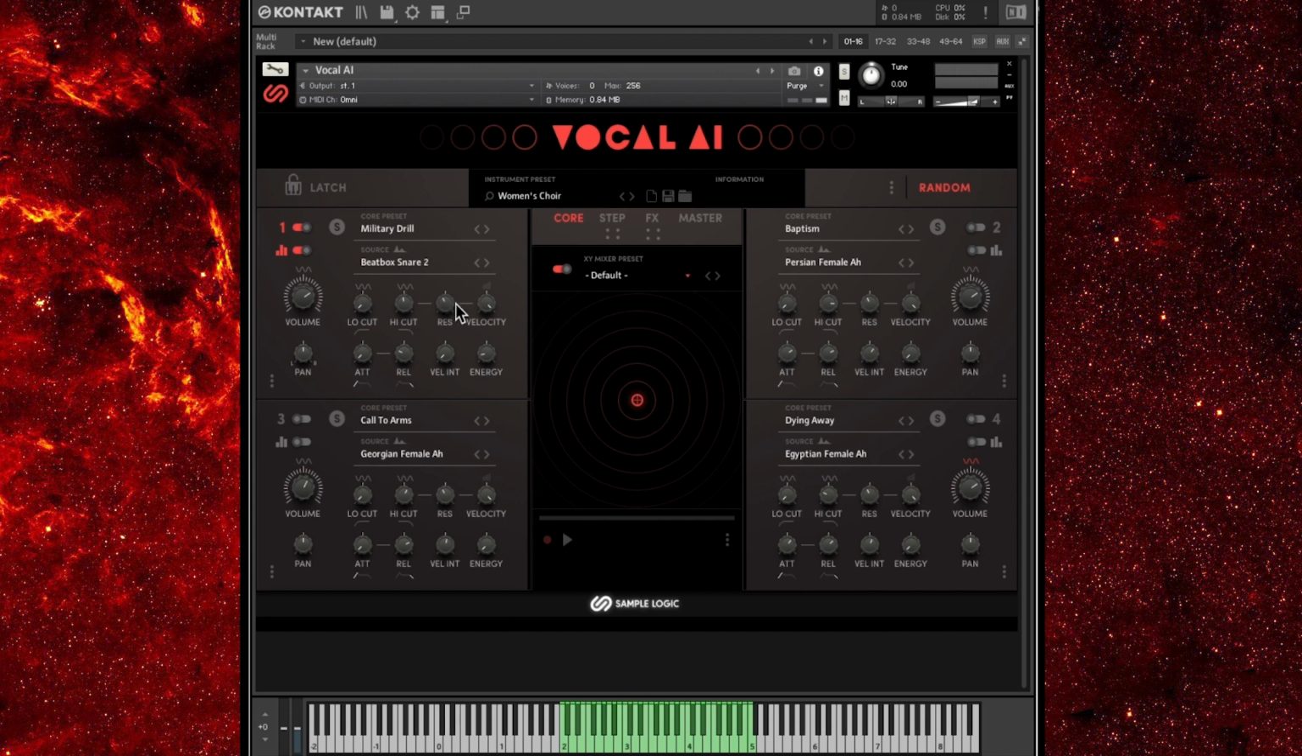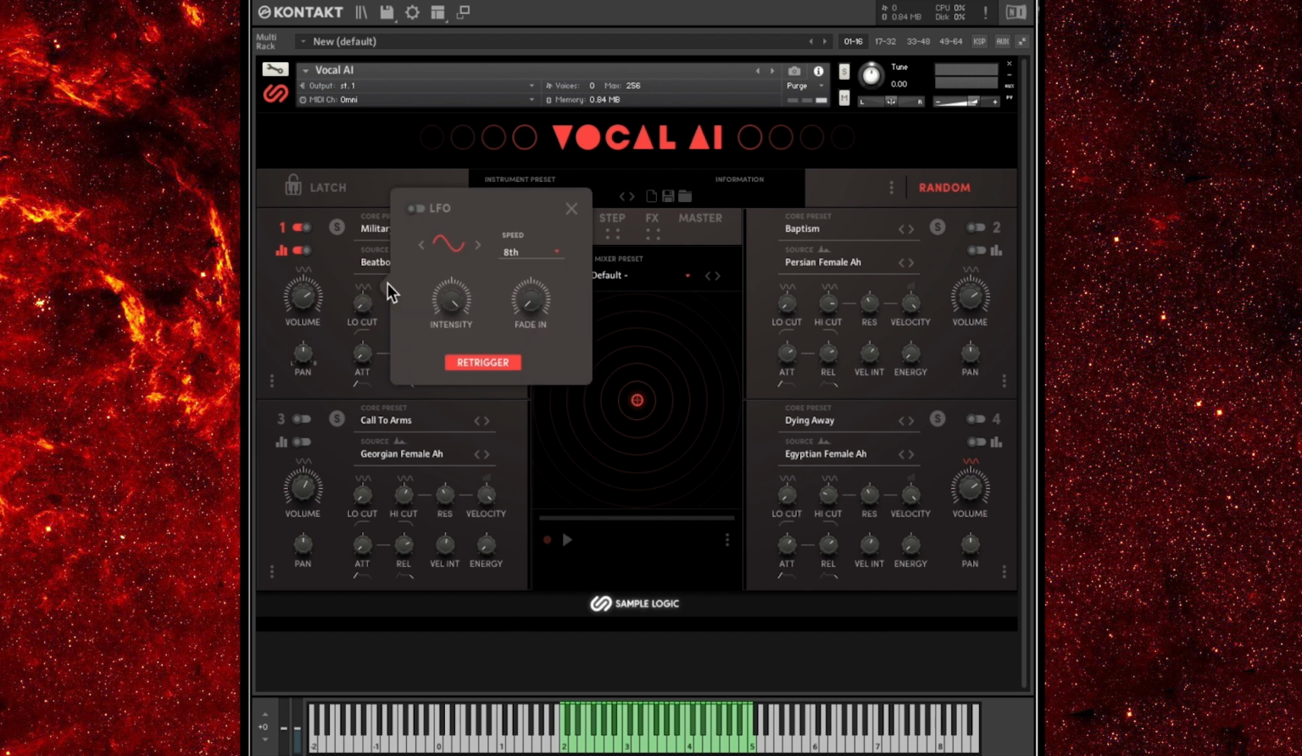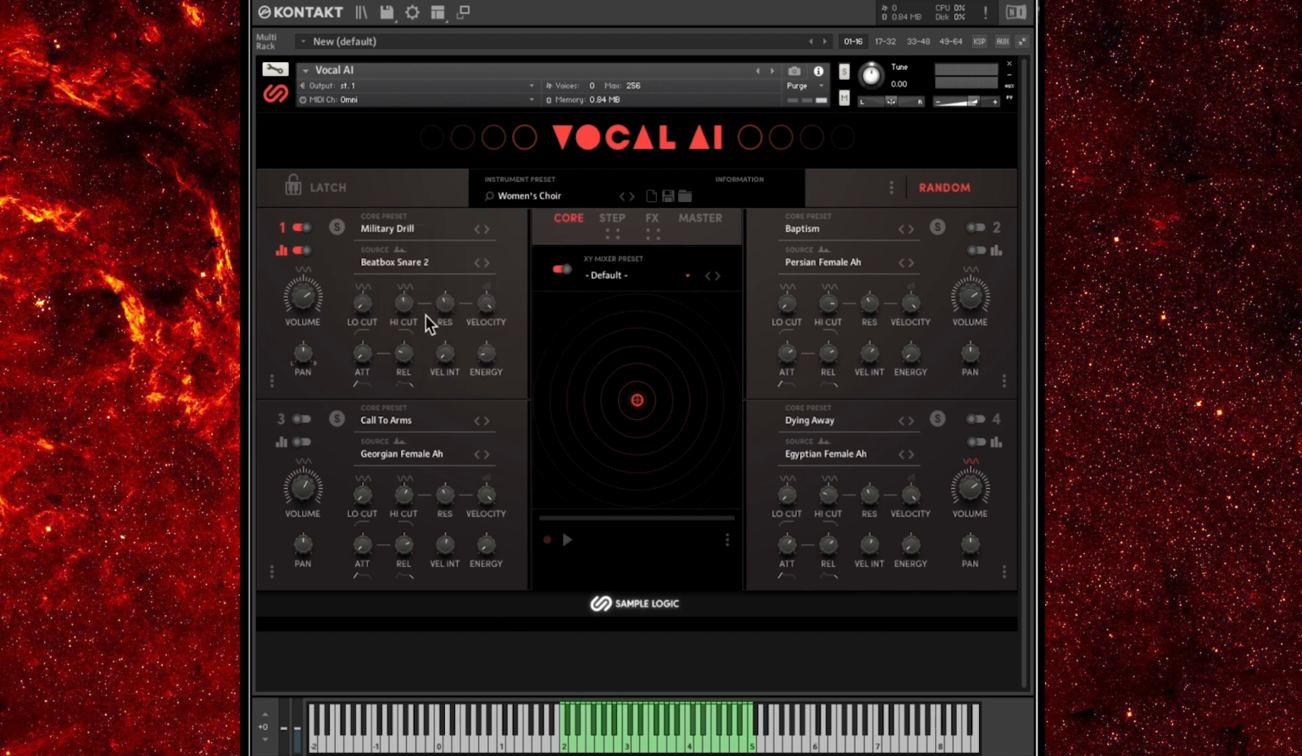So you have your low cut, high cut, resonance, velocity. Again, you can click the waveform there to adjust the LFO for those filters. And you also have your AD, SR, really just the A and the R. You have your attack and release here, and you can adjust the attack and the release of the sound.